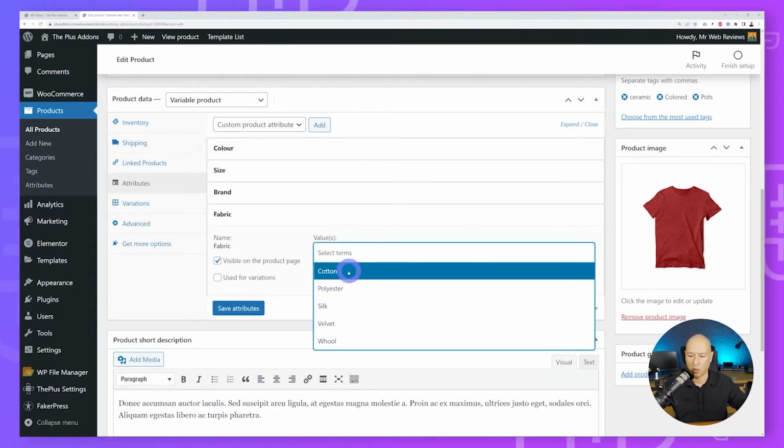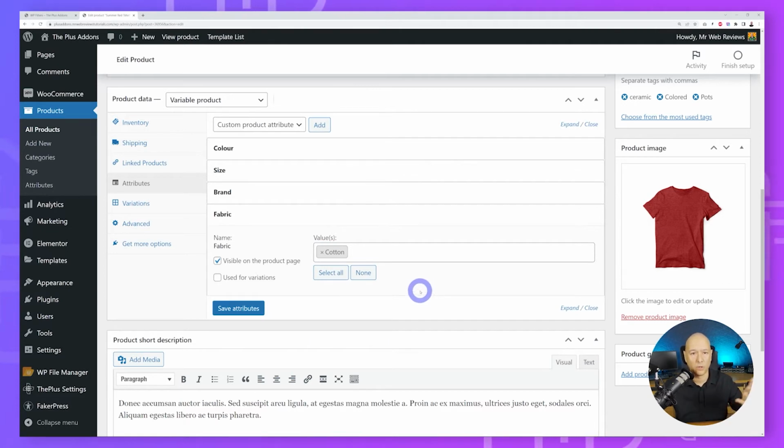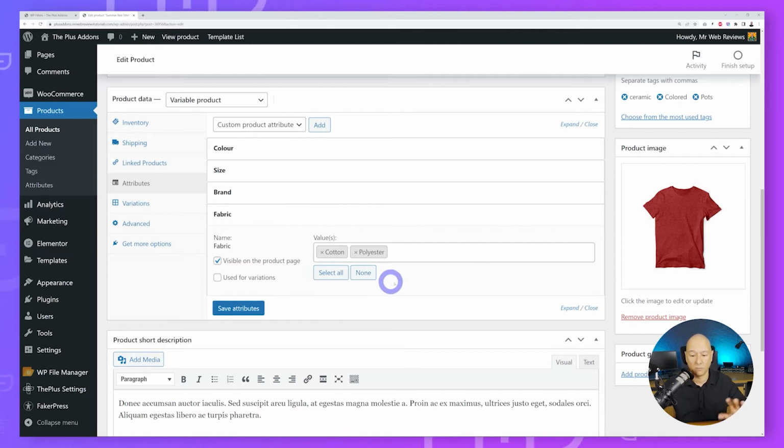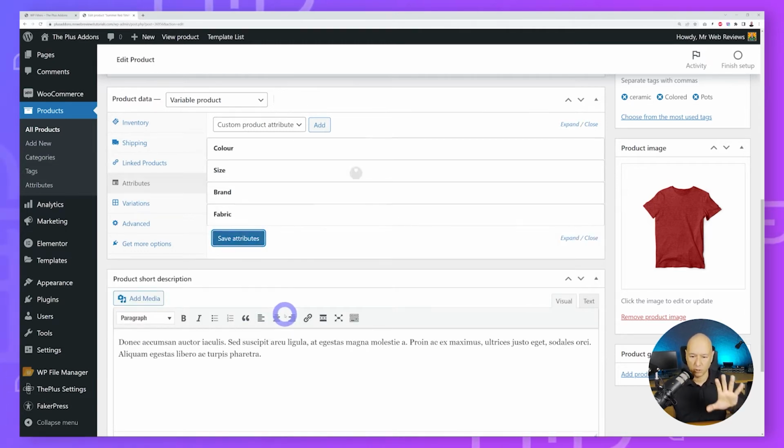So let's select a term. So maybe this one is made out of cotton, 100% cotton. Maybe it's cotton and polyester, in which case you can add as many as you want, obviously. And then you can save your attributes as well, just like that.